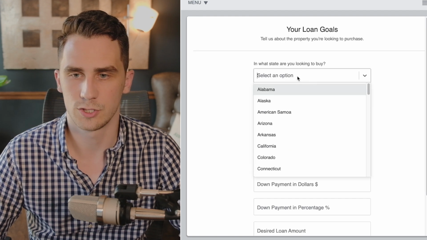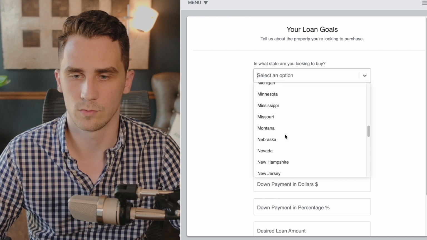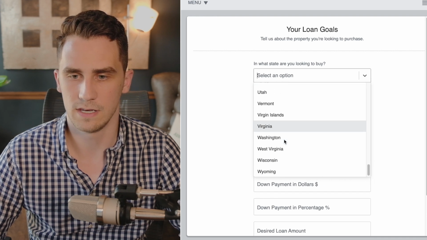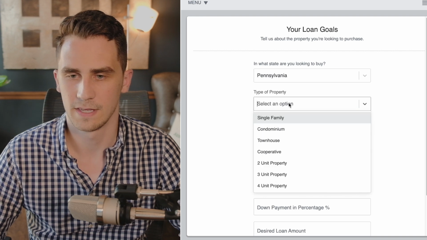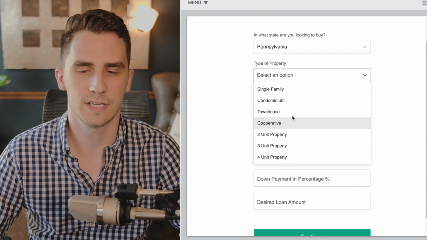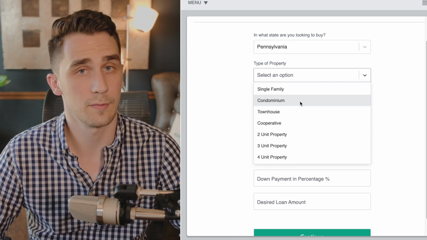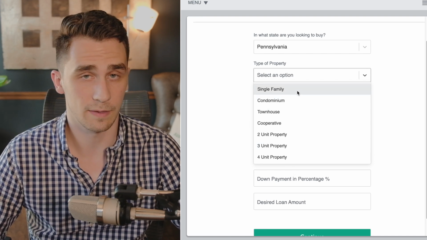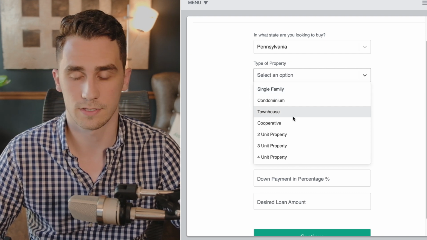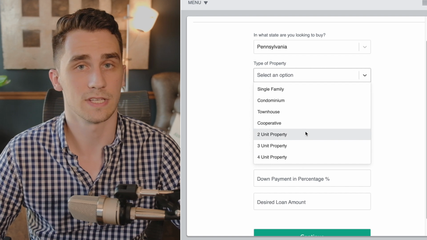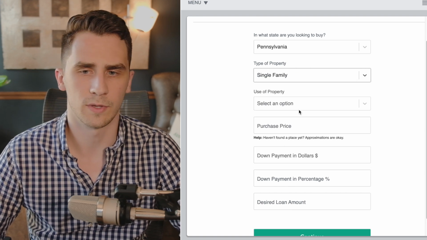So we're going to choose the state that we're purchasing in, and we're going to say Pennsylvania. Somewhere in here, did I just fly past it? There we go. So then type of property. We're just going to take our best guess here on what kind of property we're purchasing. It's either going to be a single family home, which is most people, or it's a condo or a townhouse, a co-op, or maybe a multi-unit. So we're going to say single family here.